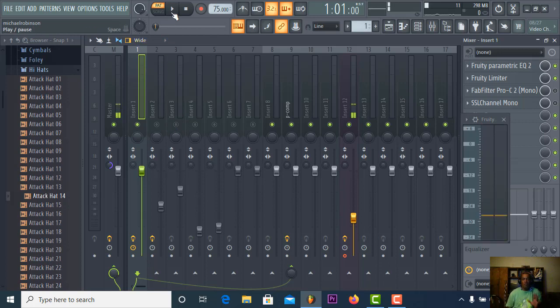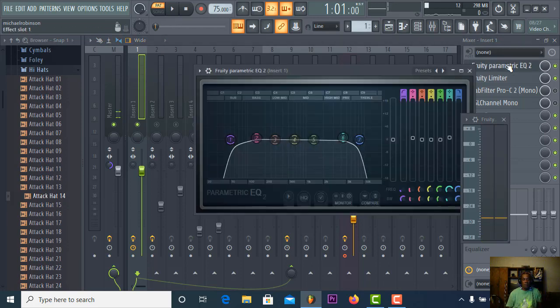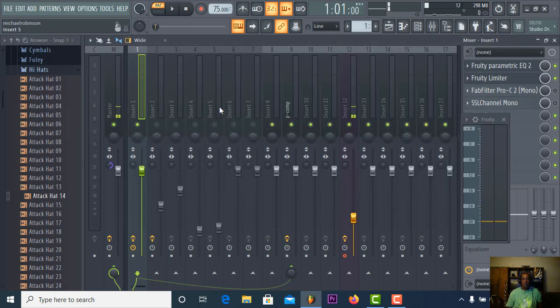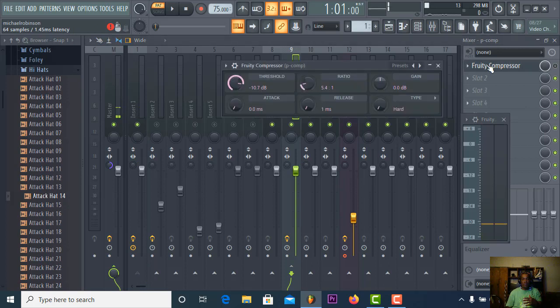But before you do this, you must EQ and then compress the beat. You do this for all your instruments. Do that first. Now after you do that, you route it here, right click, route it to this channel, and then you come over here to the compressor, and this is where the magic happens.